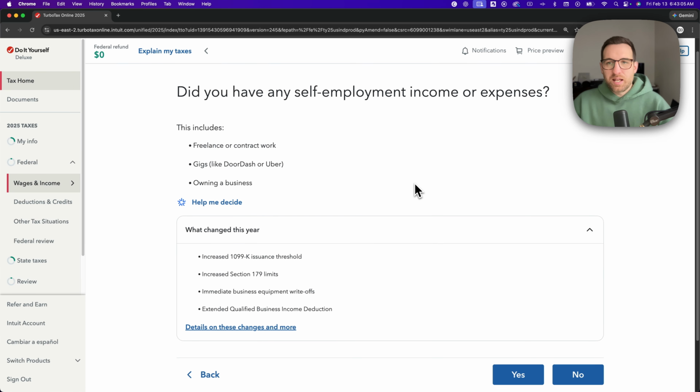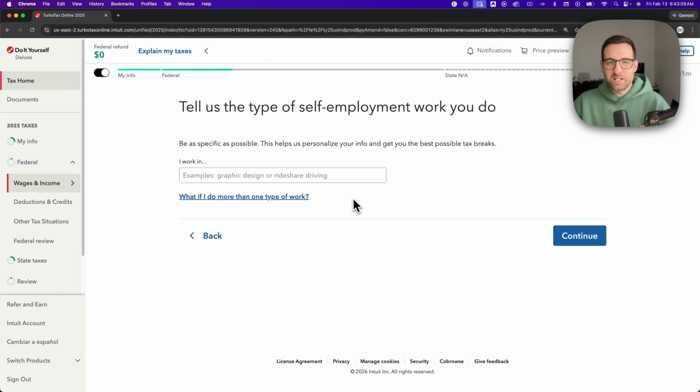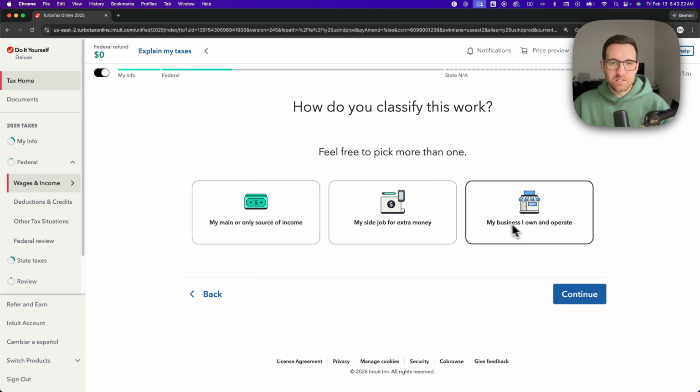Now inside of here, it's going to ask if you had any self-employment income. Of course we have. That's what the 1099 NEC is for. Now we need to describe the line of work that we do. So in this case, I'll just say graphic design, and my 1099s are going to fall under graphic design as a line of work. So we hit continue.